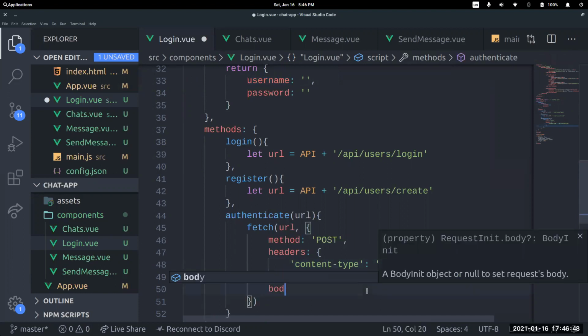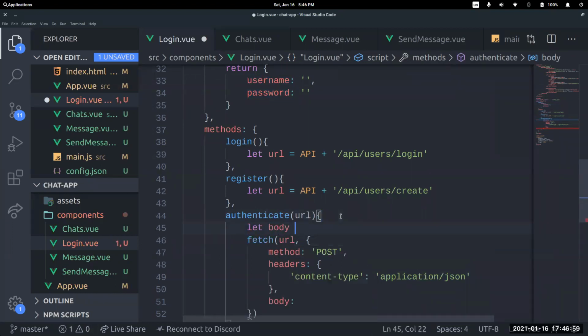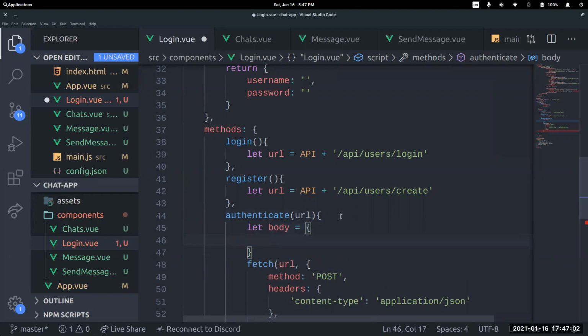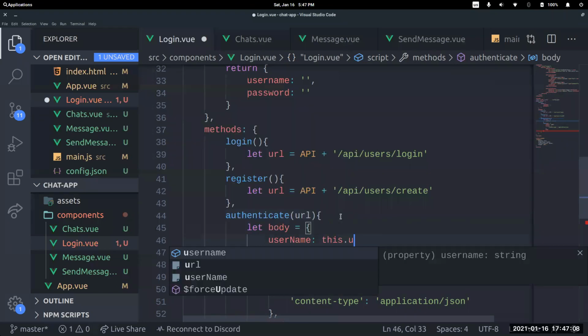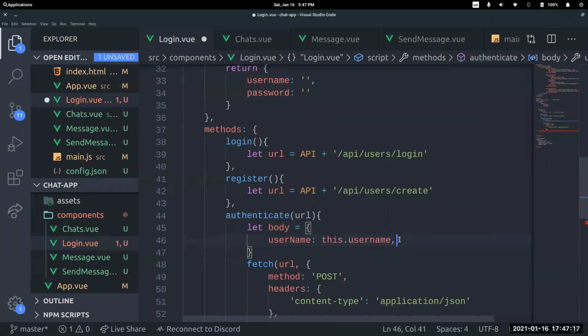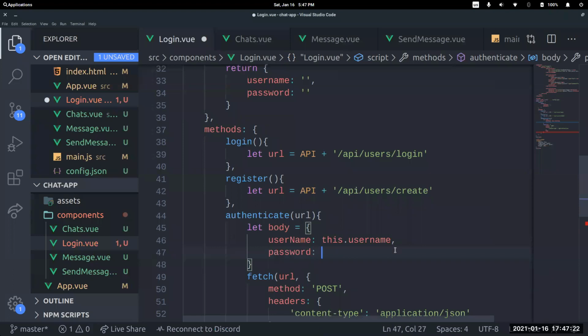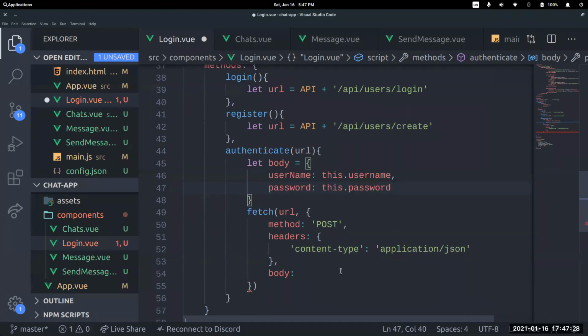And then the body, the data that you want to pass. In this case, we want to pass in the username and the password, because we want to log in. So what I will do is set let body equal to an empty object right here. The first one is my username, this.username. Oh, sorry, not the text, that was for sending a message. And the password is this.password.